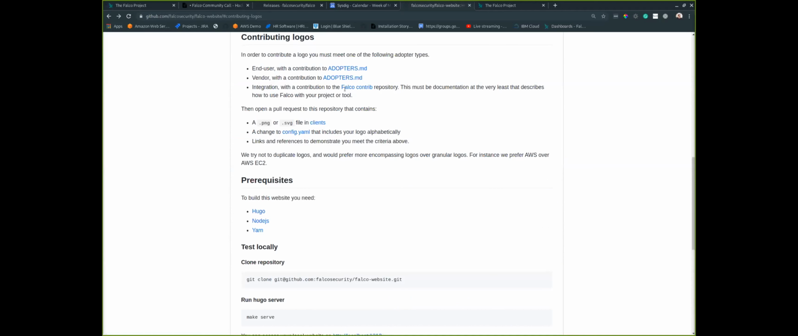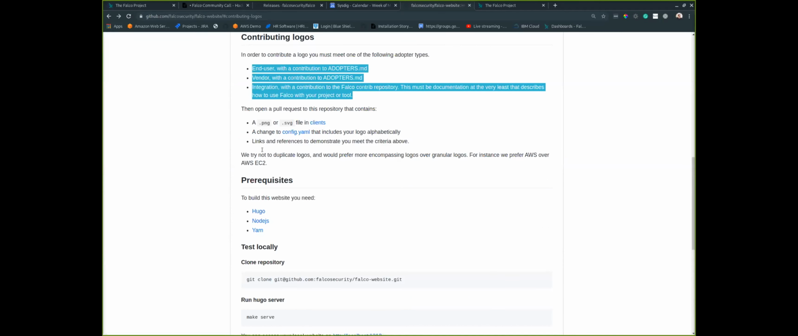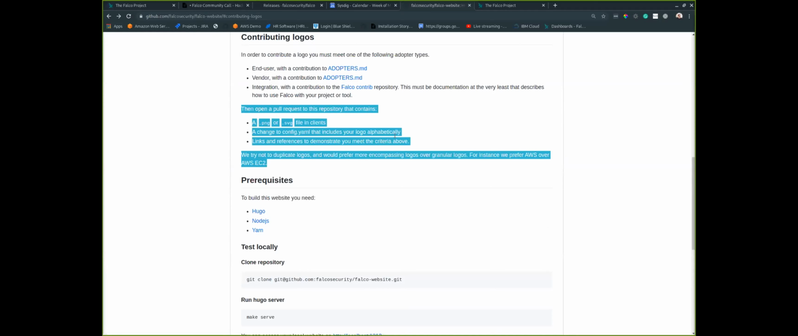So this kind of puts a small firewall in front of adding logos so that we're not just getting logos that don't mean anything. They actually have to stand for something that the community has built and that the community supports. And then there's the technical detail of how to actually do it here.